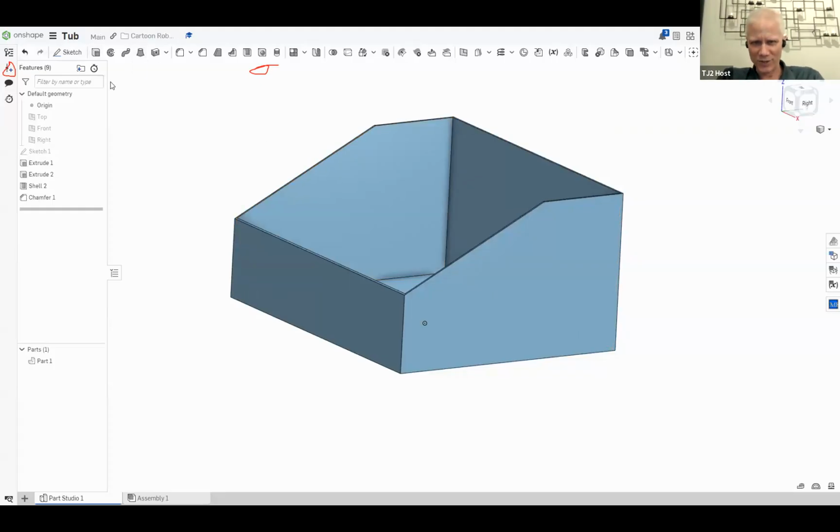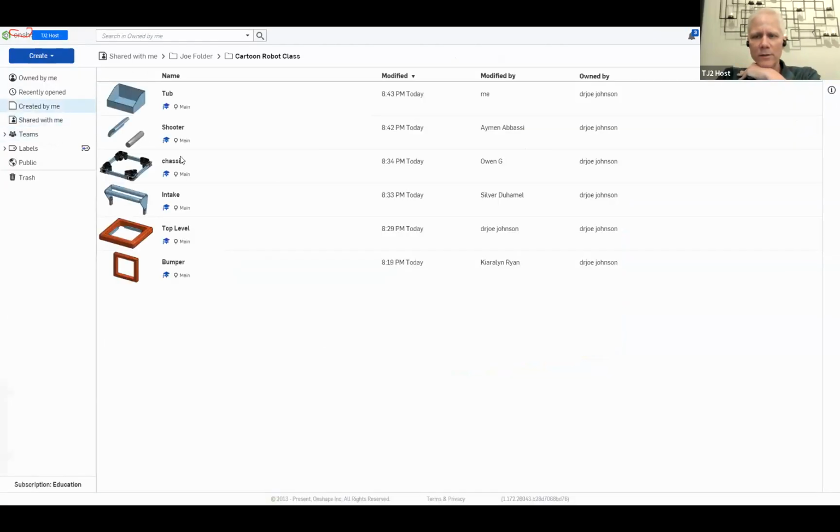Okay, so now we've got a version. All right, now you want to go into the top level, and you want to bring this version into your thing, into the top level. So you need to go up to Onshape here, and then you open up the top level.